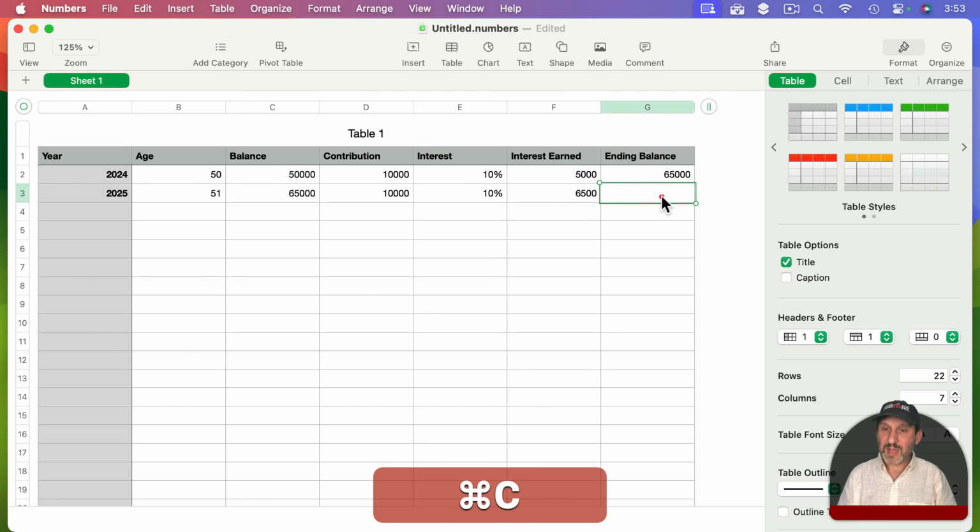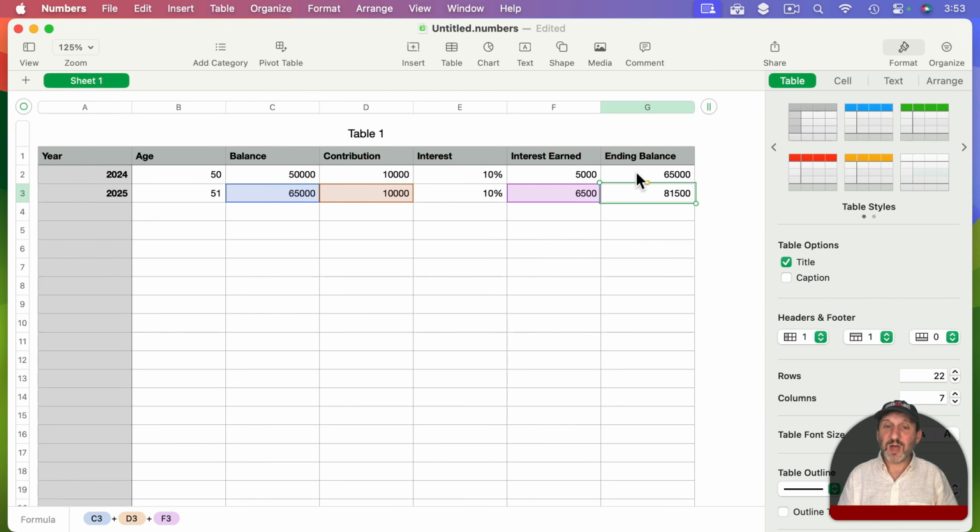I'm going to copy and paste, and it's going to update all the cell references. Instead of referencing row 2 for all the cells, it's going to reference row 3 for all the cells. And you can see the colors here indicating which cells are referenced by this. So now we can see the amount growing here. Now, this year is completely calculated by the values from the row above.